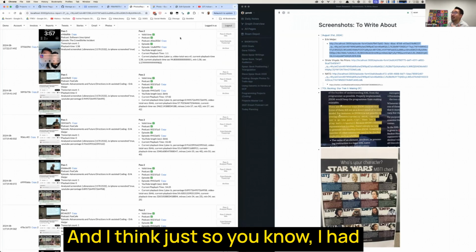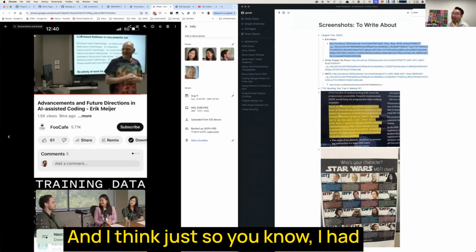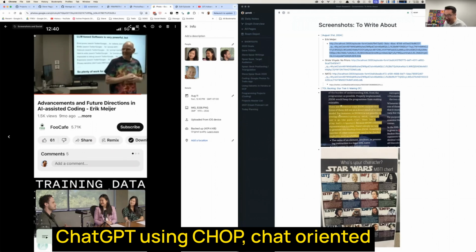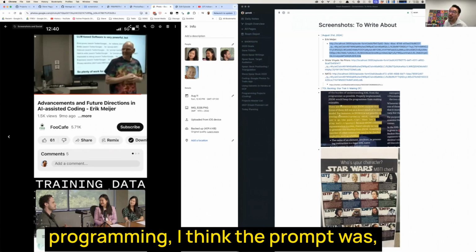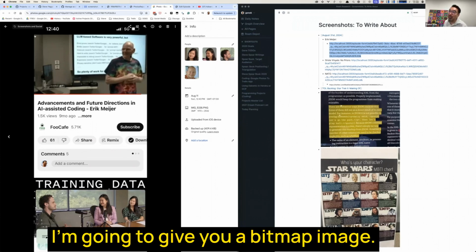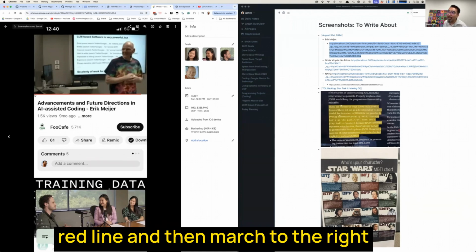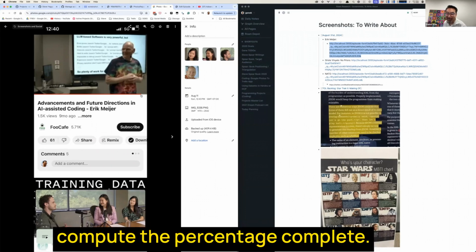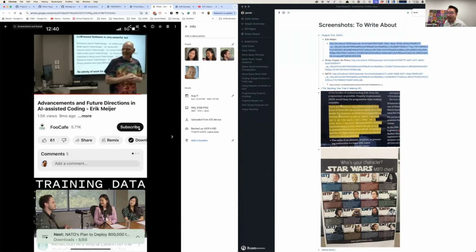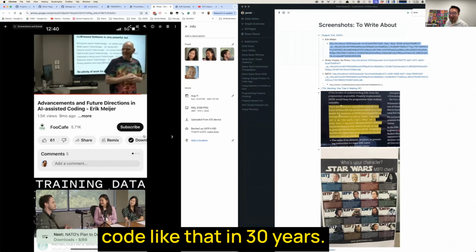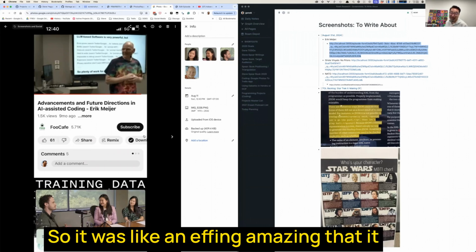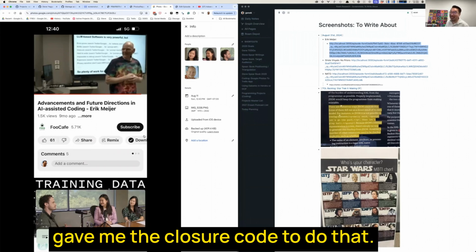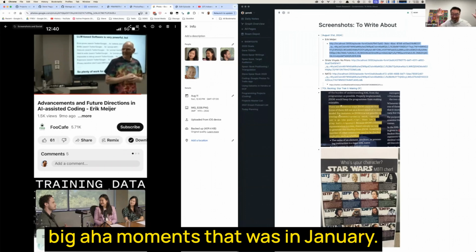I had ChatGPT using CHOP, chat-oriented programming. I think the prompt was, I'm going to give you a bitmap image, march down the left until you see a red line, and then march to the right until you see a non-red pixel, and then compute the percentage complete. Nice. I hadn't written any sort of code like that in 30 years, so it was amazing that it gave me the Clojure code to do that. It was one of the big aha moments.